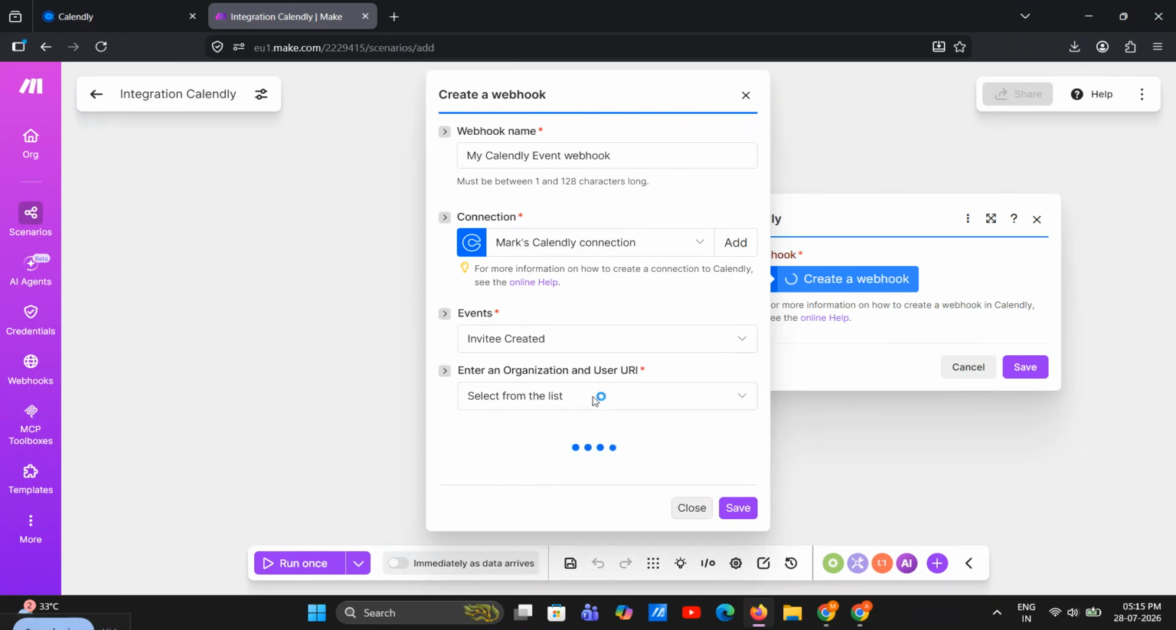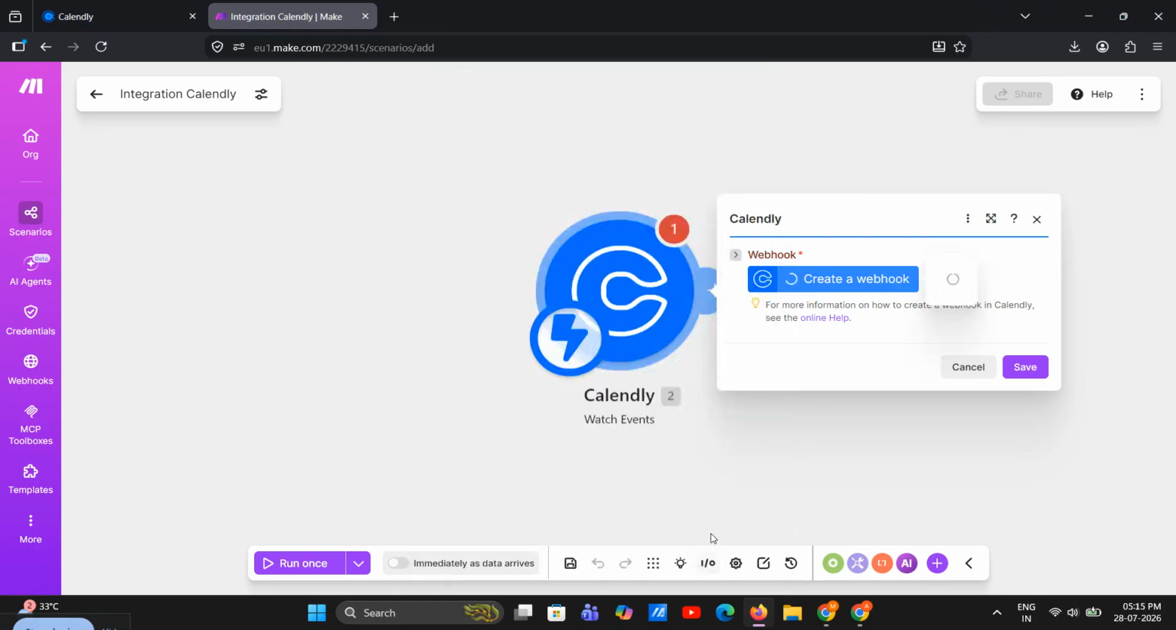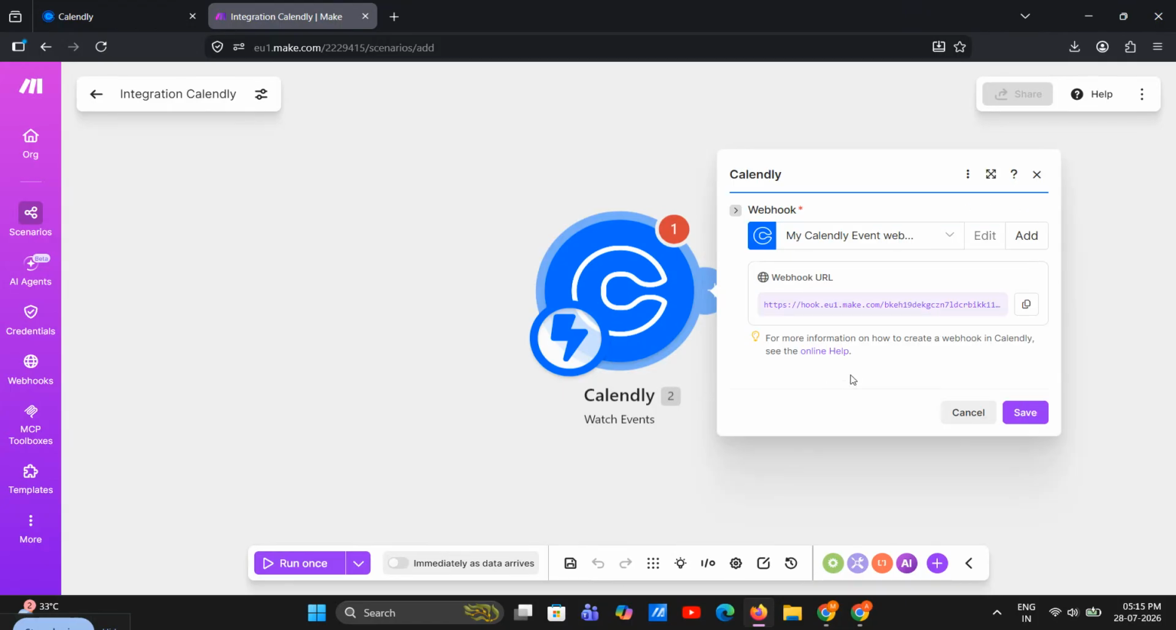After everything is filled in, click Save. This saves the webhook module settings. But don't stop there because you still need to save the whole scenario as well. So click Save again to make sure the scenario itself is stored properly. This is an easy step to miss, but it's important if you want the automation to work correctly.